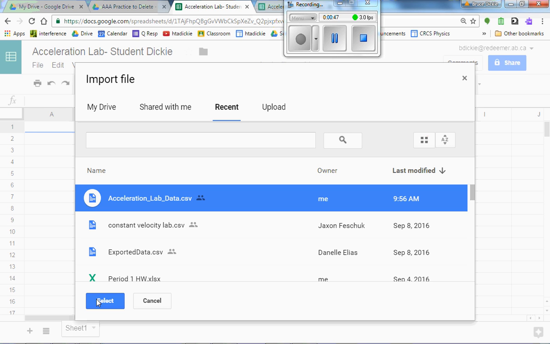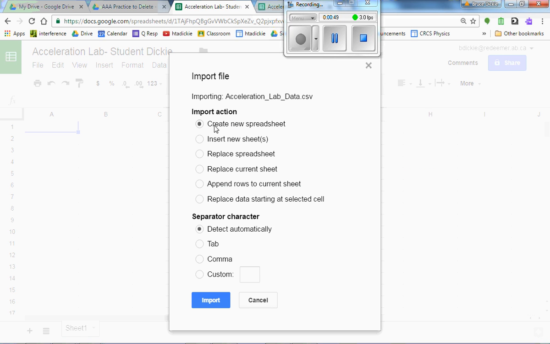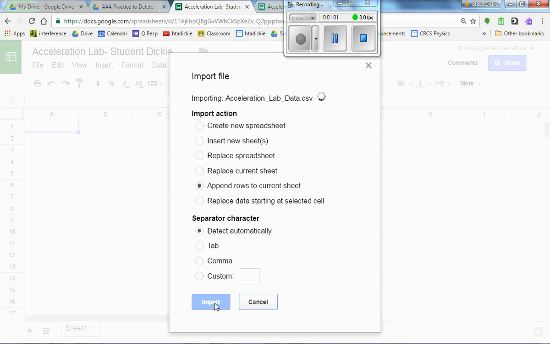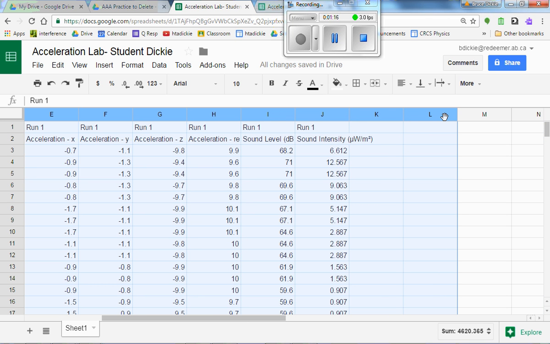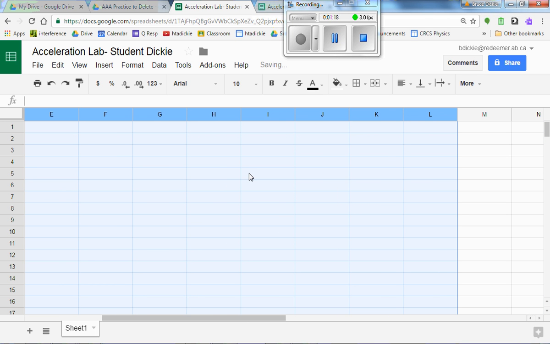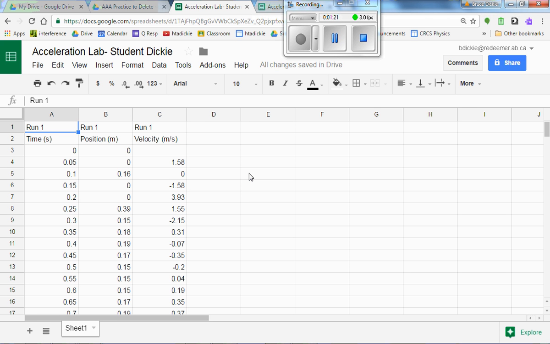I'm going to click Select, and then it's going to give me all these options for importing. If you remember last time, we want to append rows to current sheet, and then keep the bottom one as it already is, detect automatically. Click Import. You're going to get a whole bunch of data appearing here soon, most of which you want to delete. So I'm going to click on the headings, the columns A, B, C, D, and so on, scroll over, and delete all of those columns. Now you can see that I have 3 columns left.